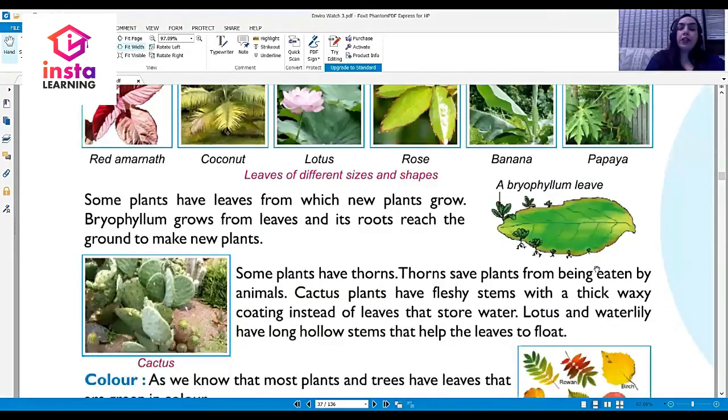Some plants have leaves from which new plants grow. Bryophyllum grows from leaves, and its roots reach the ground to make new plants. So look at the bryophyllum leaf. From one bryophyllum to another, it's possible to go with the help of leaf.